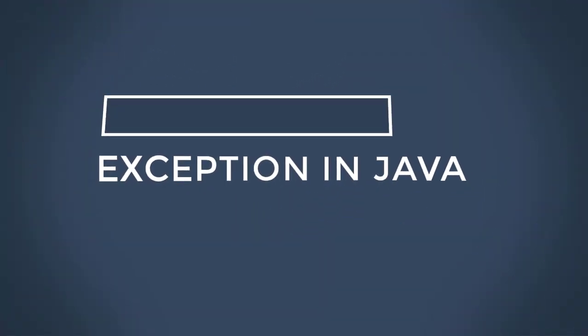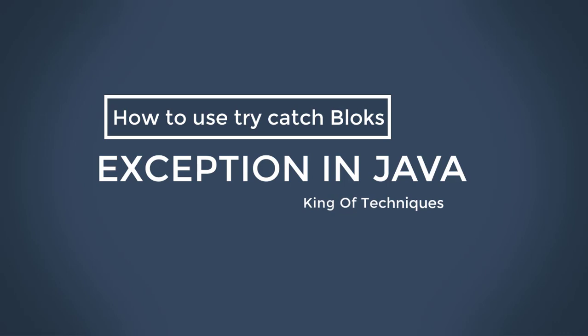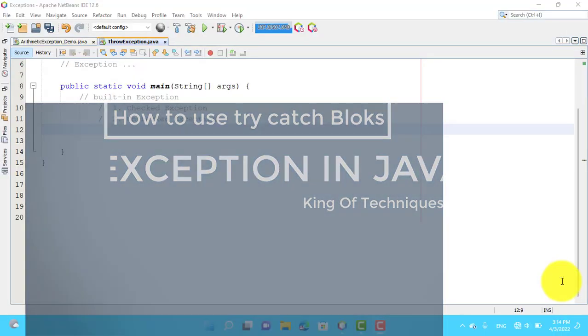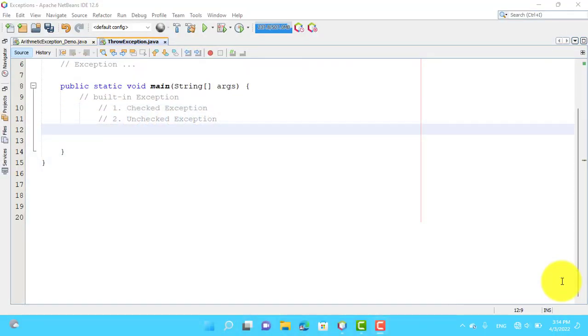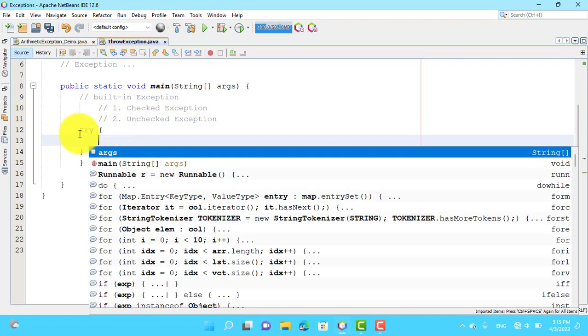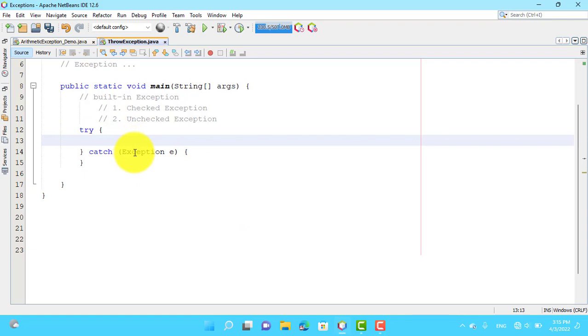In the last class we talked about exceptions and, practically, built-in exceptions. In this class we talk about how to use try-catch blocks, or try-catch clauses. Can one try block have more catch blocks? We use the try block with more catch blocks.